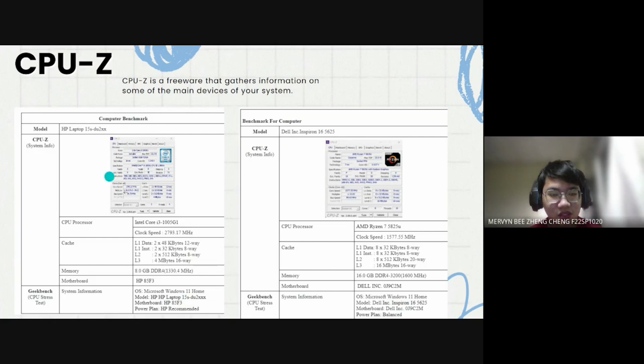Here will be the output of the CPU-Z. From this output we can get the name of the CPU processor, and then the clock speed. For example, for the first one, the CPU processor is Intel Core i3 1005G1. Then the clock speed is here, which is 2793.17 megahertz.